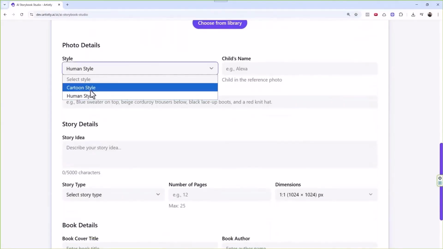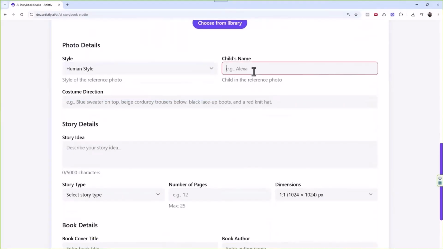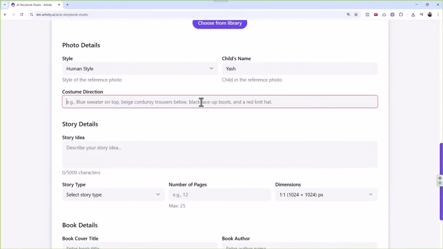Alright, so am I human? Yes, let's do the human. I want to create a story about myself. So this is the story about Yash. Alright, what do we want Yash to wear?